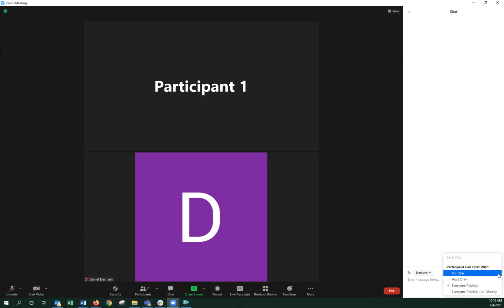Here you can select to allow participants to chat with no one, to chat with the host and any co-hosts only, post chat messages visible to everyone in the call, and to send private messages to other participants in addition to being able to publish publicly. As always, the more restrictive you can be with your settings while still allowing you to take advantage of all the needed features, the more secure your meeting will be.